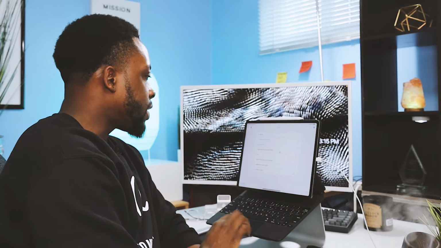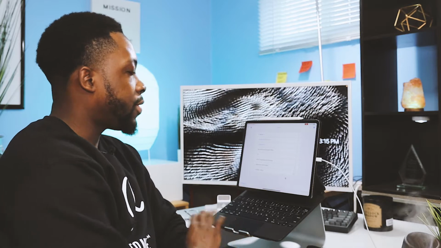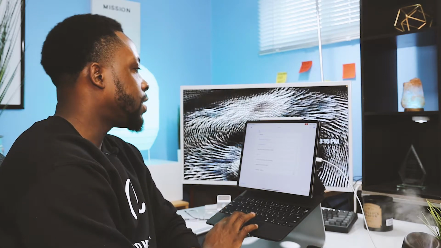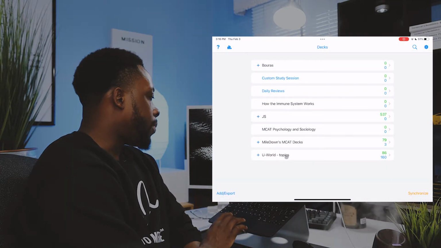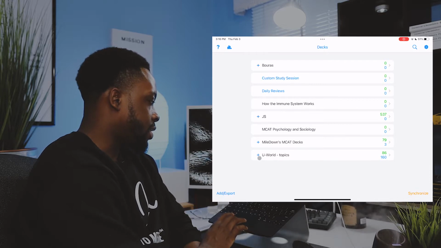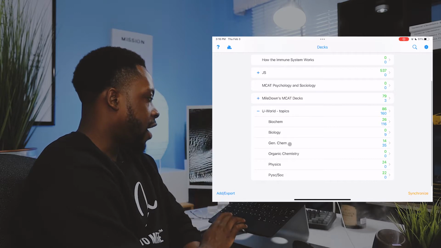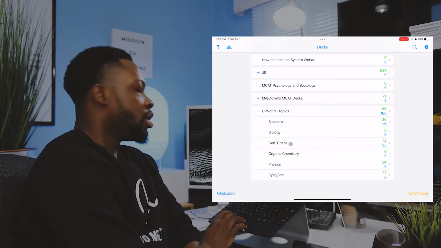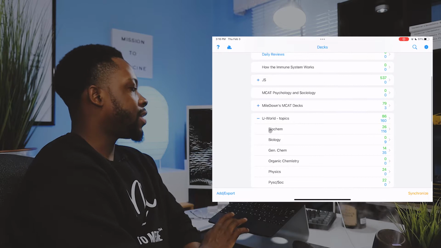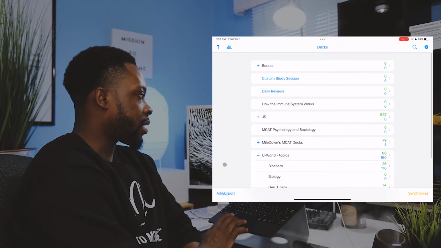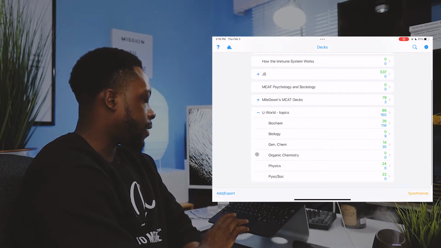And one of the things that I know a lot of people have challenges with is trying to create subdecks. So you can see here, for example, I made this UWorld Topics deck. And this deck underneath it has different subdecks. So I have Biochem, Biology, Gen Chem. So you might be wondering, how do I add subdecks under a main deck using the iOS app?